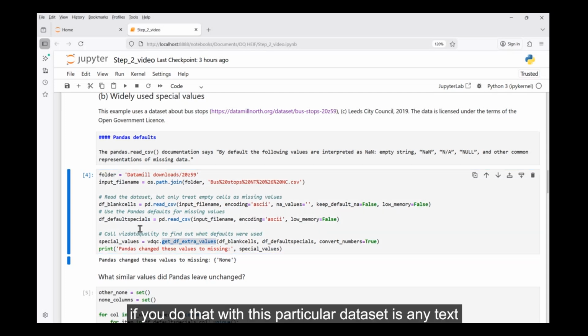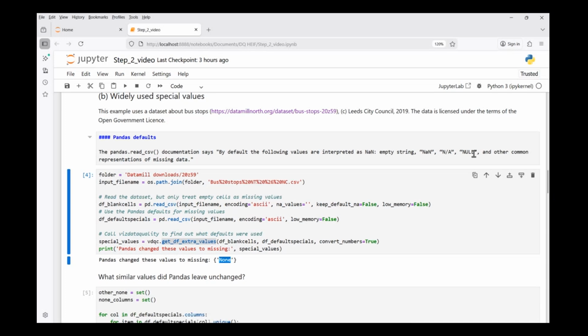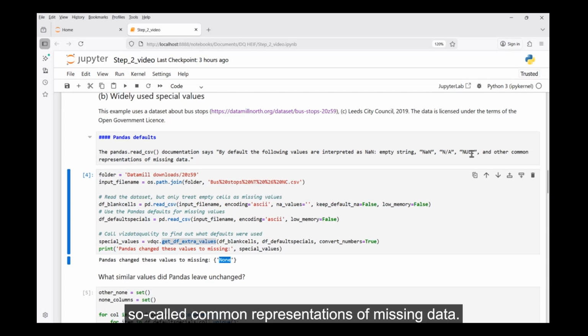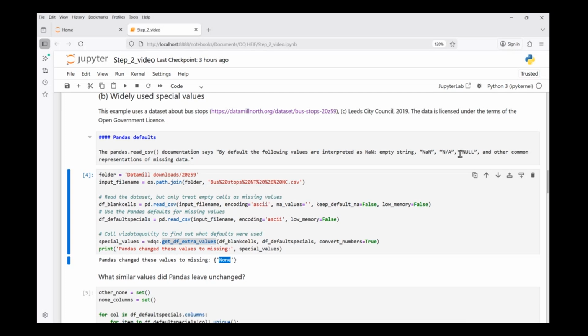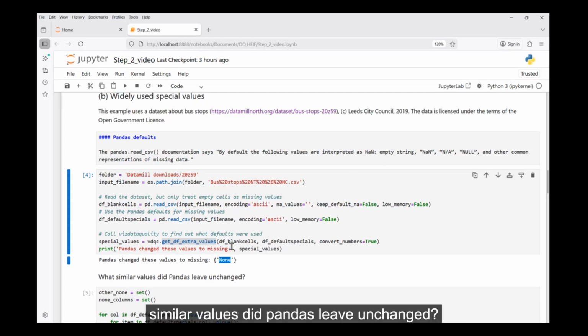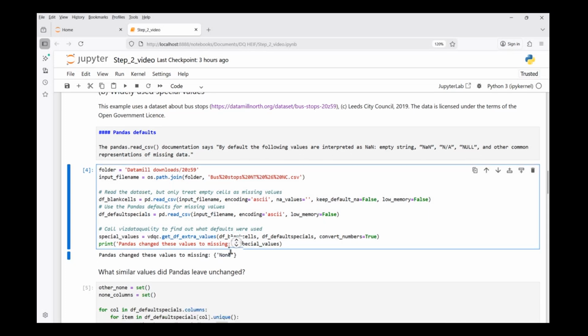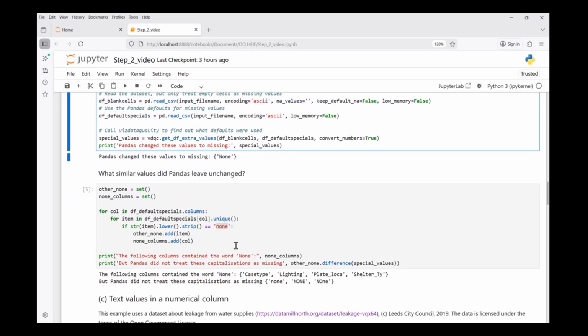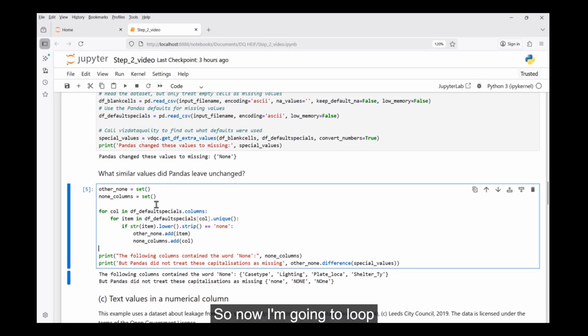What you find if you do that with this particular dataset is any text that is the word none is treated as a missing value. I'll point out that none is not one of the three named values that are up here, so none must be one of the other so-called common representations of missing data. Now let's ask ourselves, what similar values did Pandas leave unchanged? So now I'm going to loop through the data frame that used the defaults and look for any text that contains the word none.